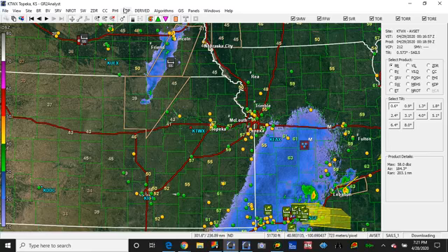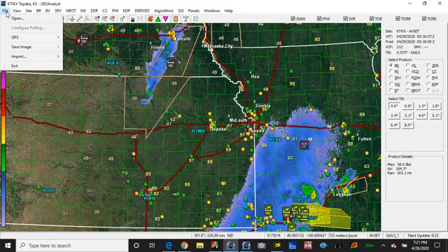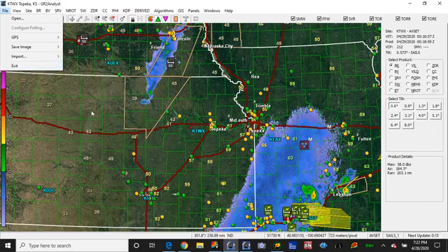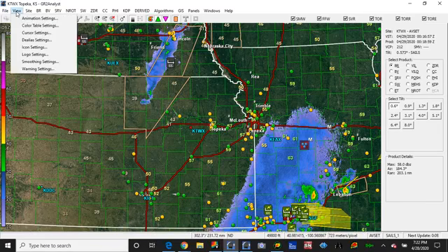Up here, obviously, you've got your different settings, like your file. I'll just go down the line here. So you could import place files, road settings, so on and so forth. View how you want to see it.